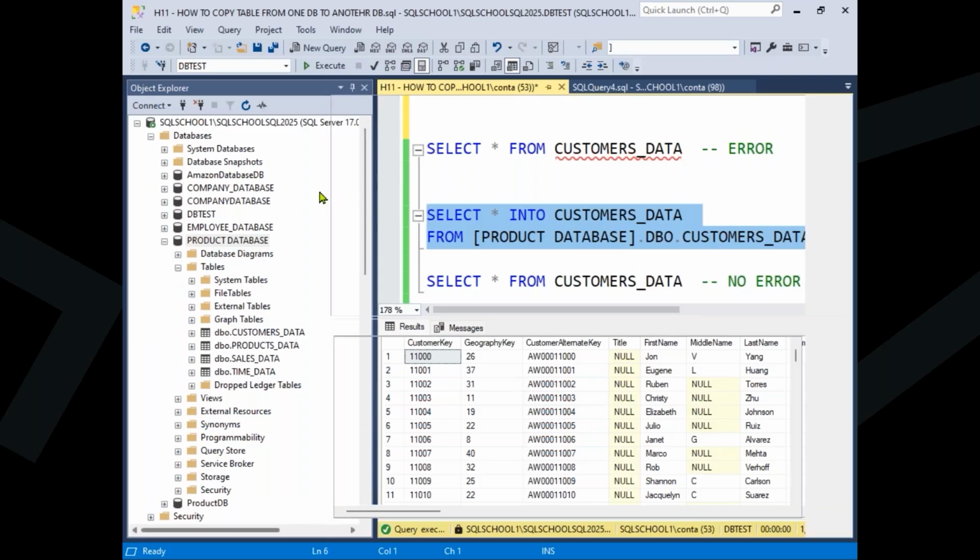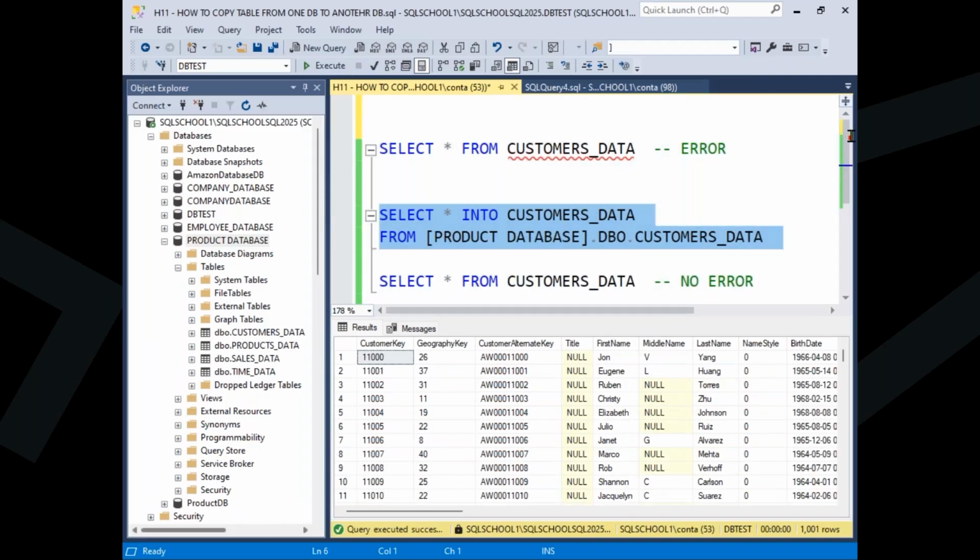Select into target from source. Initially no table. Once you select into, the table is auto created, data is inserted, and you verify it.